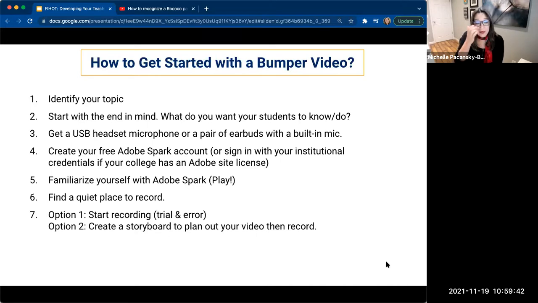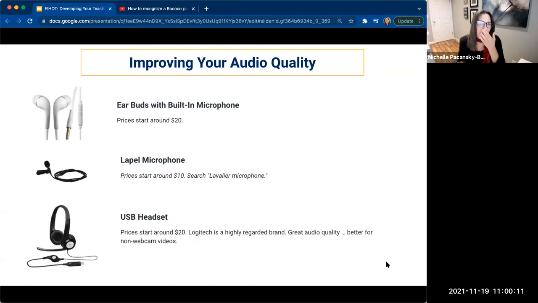And then start recording. You can always re-record anything that you record in Spark. So if you don't like the way it sounds, you can delete that recording and start over again. We also have a storyboard template that I meant to link here, and I'll have to add that later on. It's just a Google Docs template that you can build a storyboard in for your video. You can print it out and just sketch what you're thinking about putting on each slide. And that will make sense when you see the Adobe Spark interface.